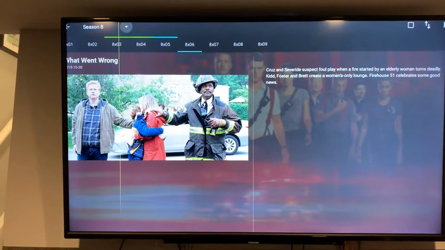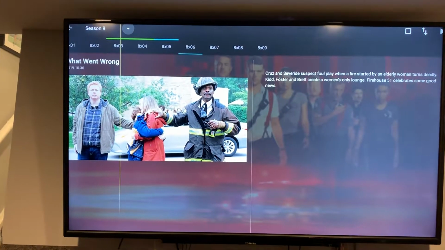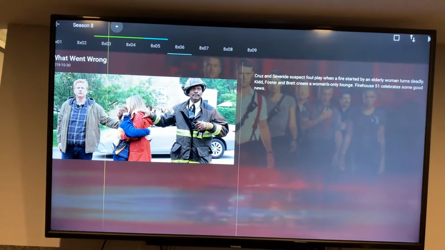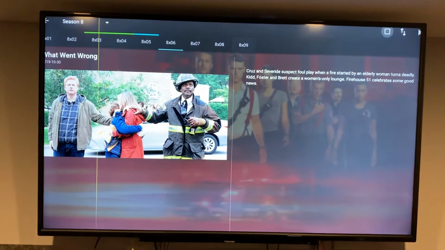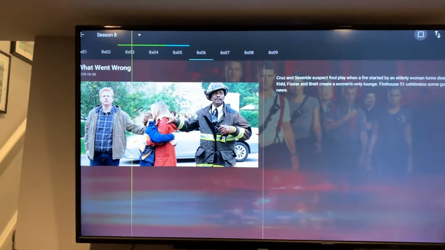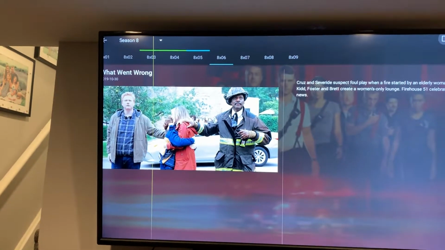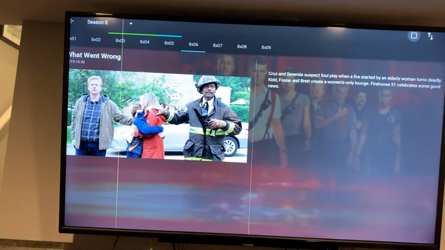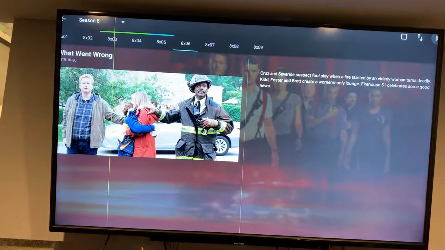Then you can see along the top there, it shows the different episodes. So right now we're currently on season 8, episode 6. And it tells you the dates under the title. So it says What Went Wrong, and this show was on October 30th, 2019. So I just want to go over and click play up in the top right-hand corner. Then you're going to see this blue bar going across.